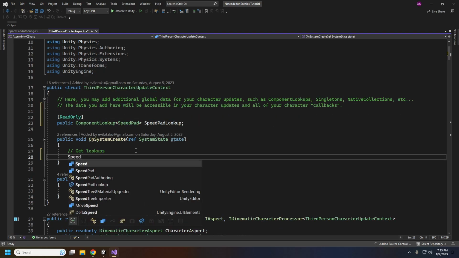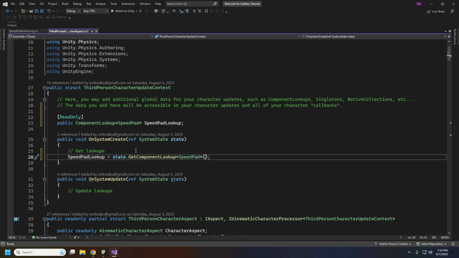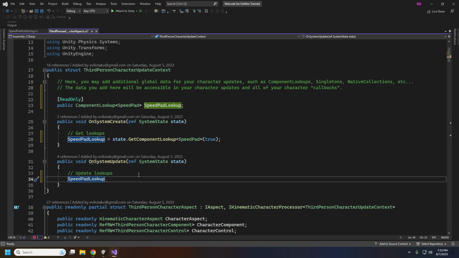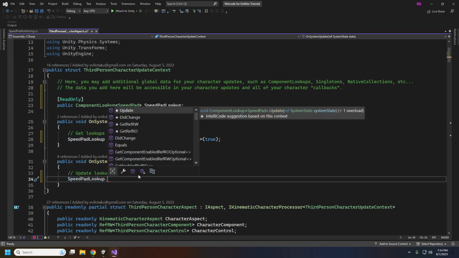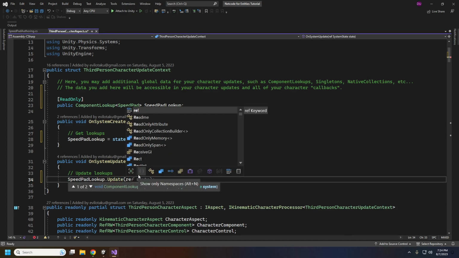And then here we'll get on the on system create. This will get called in the on system create of the system that this is currently in. And this will get our state, get component lookup speed pad. And this is going to be set to true because it is going to be read-only. And then here in our on system update, we are going to just make sure that our lookup is up to date. So we'll update it with the reference of our state.